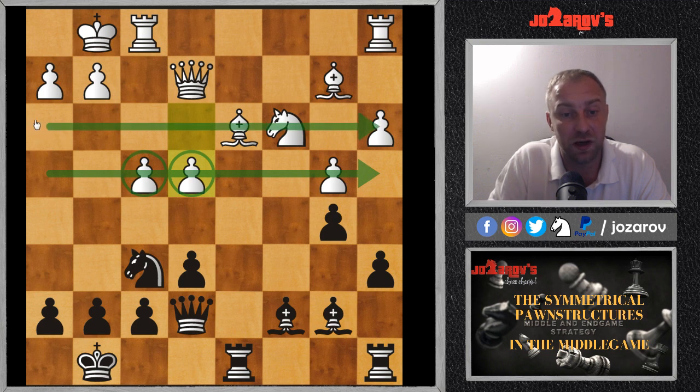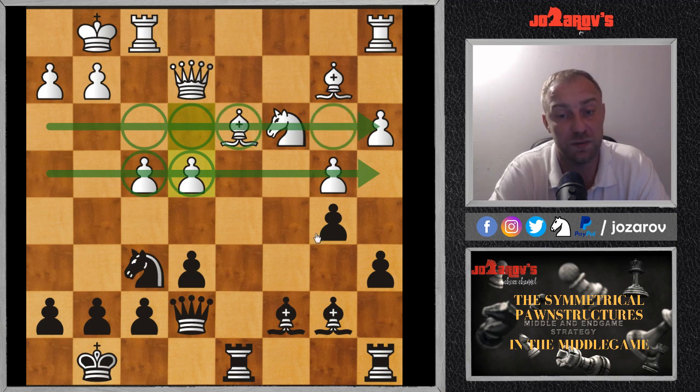Now you see there are many holes in white's camp, and we have many weaknesses. We have even this f3 weakness, the e3 weakness, the d3 weakness, and of course this b3 weakness. So there are now many targets.